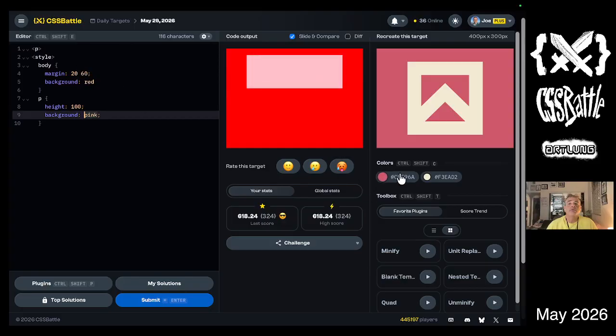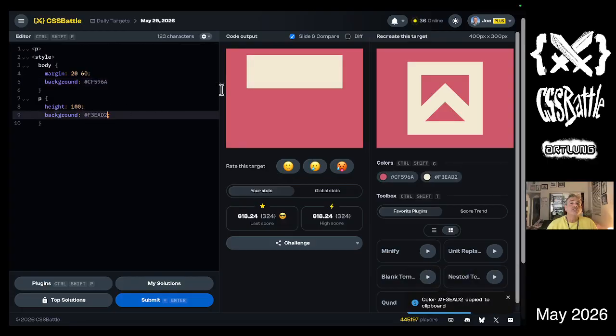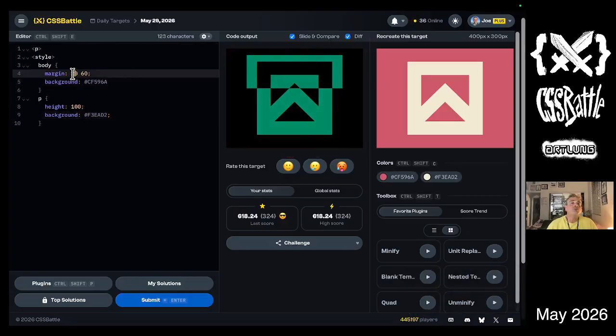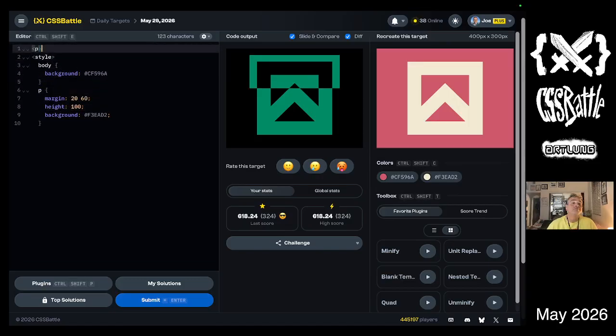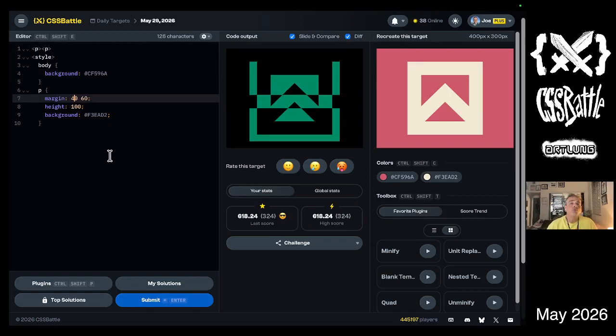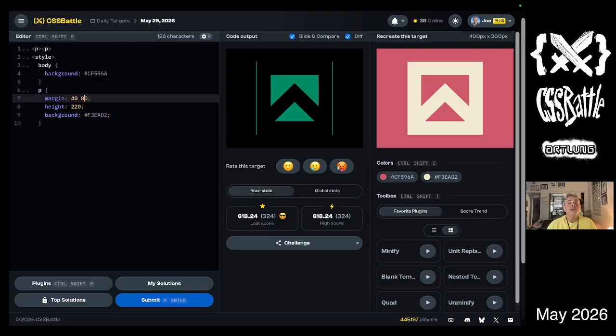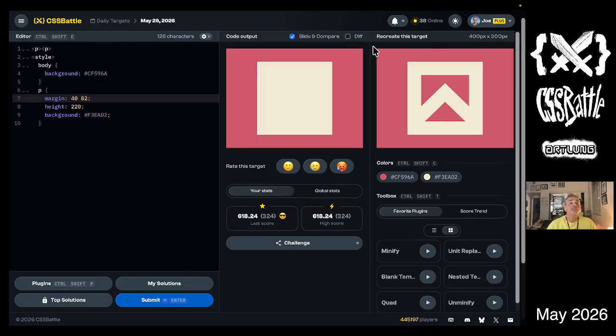All right, so we want the red on the body. Great. And we're going to create an element that's exactly the right size. So let's push this, and we're going to make two paragraph elements. The first will be just the bordered deal. Okay, so here we go. A little taller. 200, 210, 220, great. More margin, 80, 82. Okay, so that's thing number one.